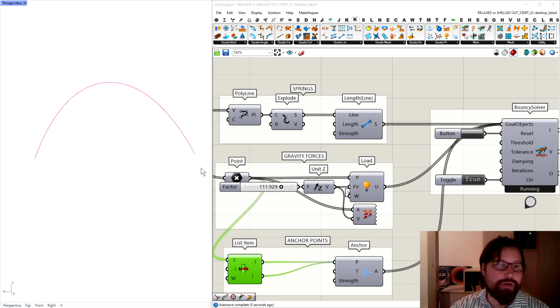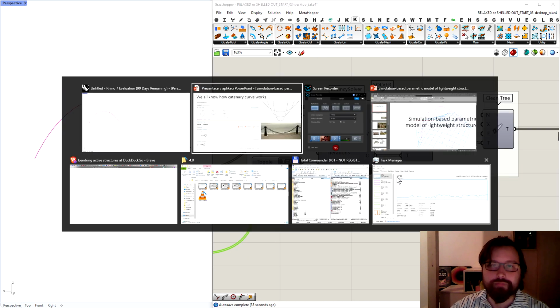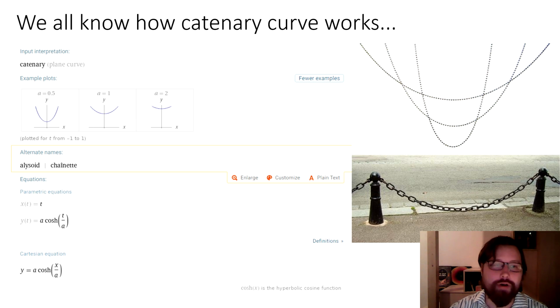If I switch the gravitation to the other side, this is a situation where such an object would be compression only, right? Because now it's not tension, it's compression. So quite simple script with just 3 elements: the springs, unary forces, and then anchoring on the edges can give us already some kind of idea about compression and tension only structures. Okay, cool. So that's a catenary curve.